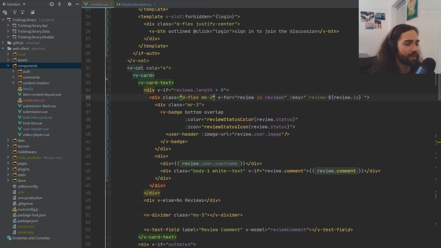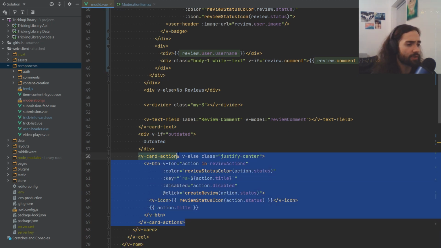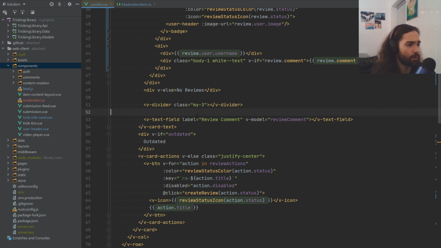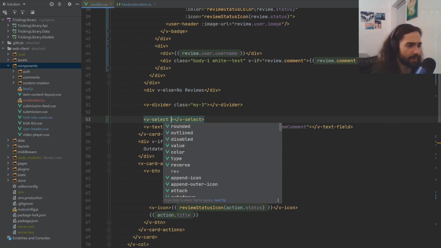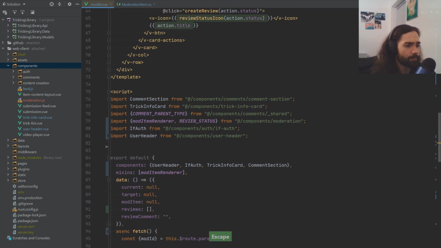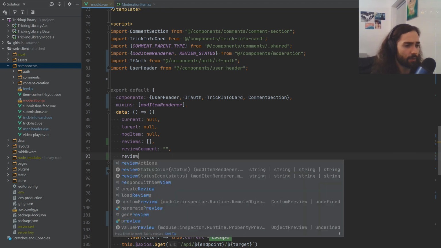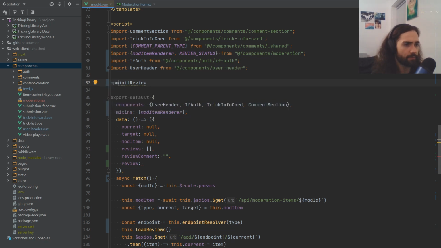Coming back to the moderation ID, the part where we have the actions. What I'm going to do is scrap the actions, and the actual thing that I'm going to do is the review comment that we're doing here. All of that is bogus. I'm going to drop in a vSelect in here, and we're going to vModel the review. So let's go ahead and create a review, and we're going to create an init review. This is going to be a function.